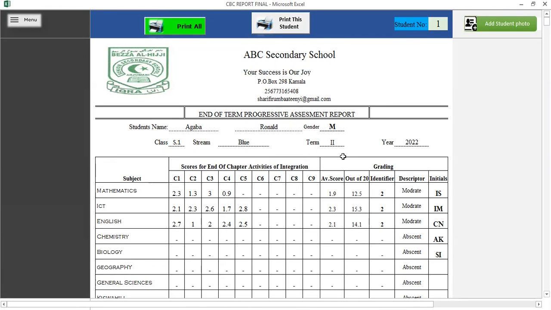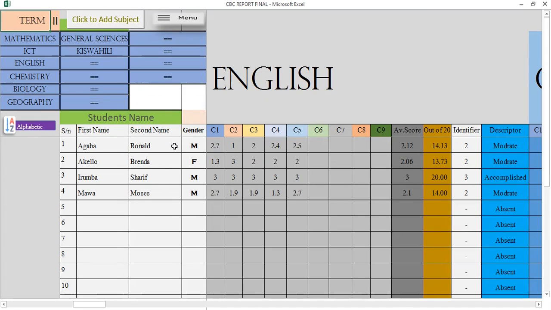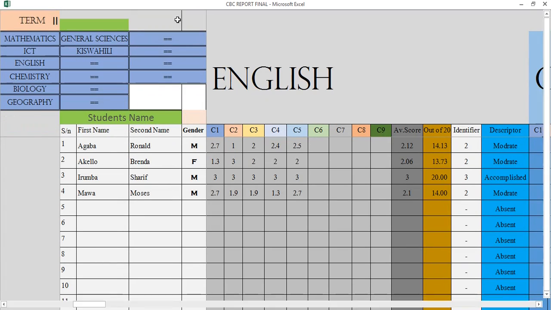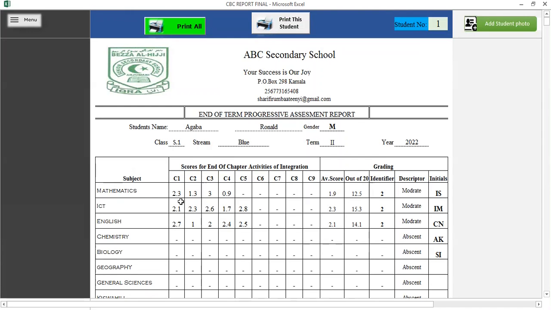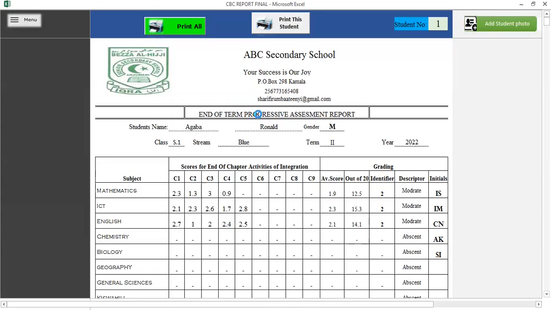So for number 1, the marks are already there. If you want to confirm, you can even first go back. For number 1, students list, Agaba has 2.71, 2.4, 2.5. Let's check. Report cards, Agaba. Which subject is that? Let's check back. This is English. Okay. English 2.71, 2.4, 2.5. So the marks are already there.